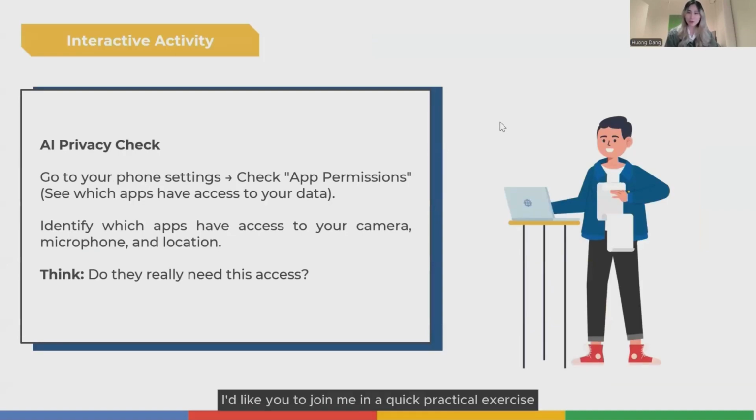Now, I'd like you to join me in a quick practical exercise. Please take a moment to open your phone, go to the settings and find the app permissions to review them. Look for any app that has access to your camera, your microphone, or location. And when you've seen that, ask yourself, do they really need that access? Well, this simple check is one of the easiest yet most effective ways to take back some control over your privacy. It's a habit, at least, that I encourage everyone to develop.